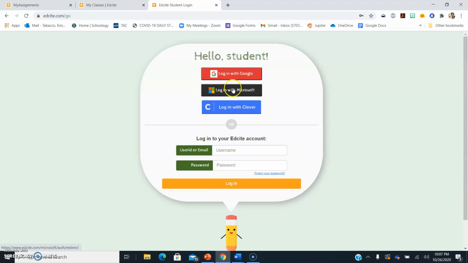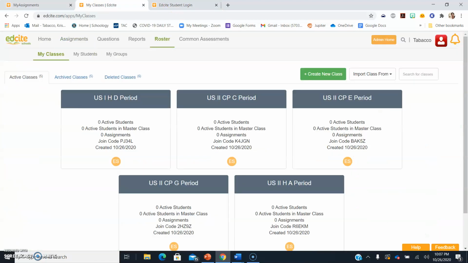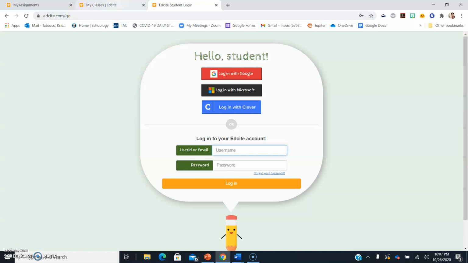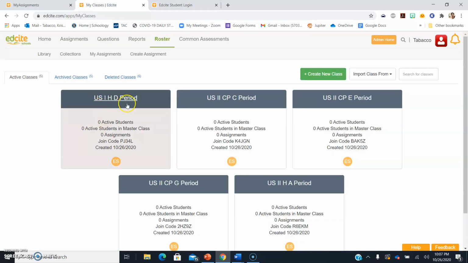It might say link to an existing account, and in that case, just have them use that STU and their ID number, and STU and their ID number for the password. So the kid gets it. Now we want to deliver that information so that at edcite.com/go, and let's say you have, going to start with D period today.